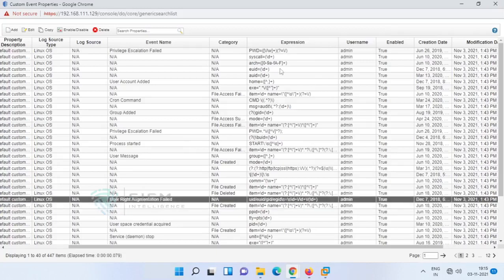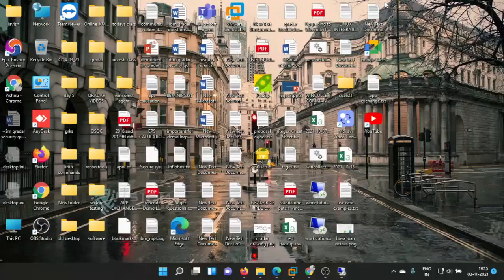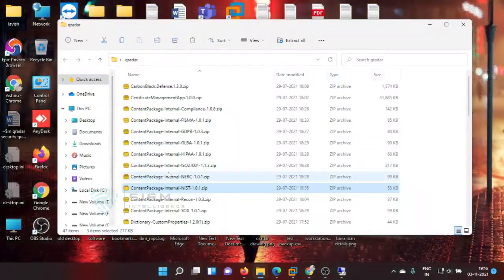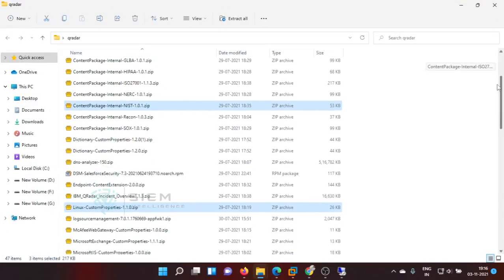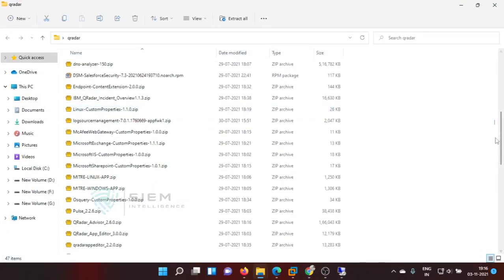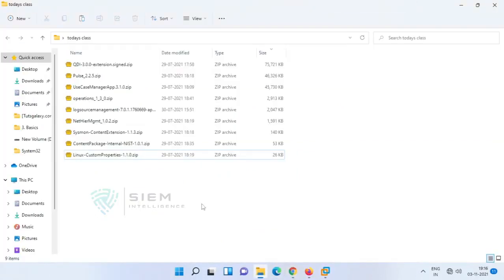So this is how you can install your Linux custom properties. At the same point of time, I want to upload some Windows custom properties. There are some Windows custom properties. I'll show you. I'll take some, and these two also, so that it will be very helpful for us. I'll paste here.